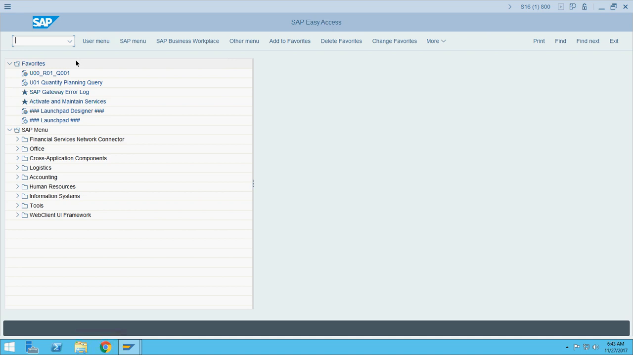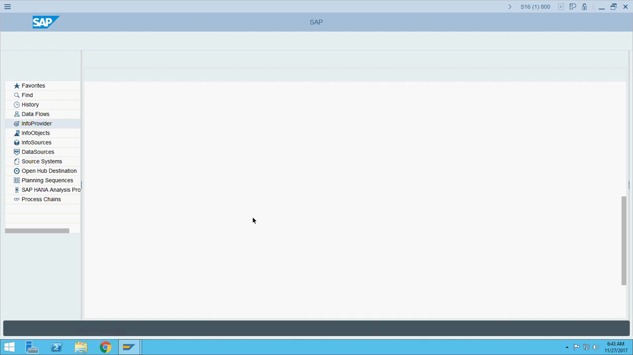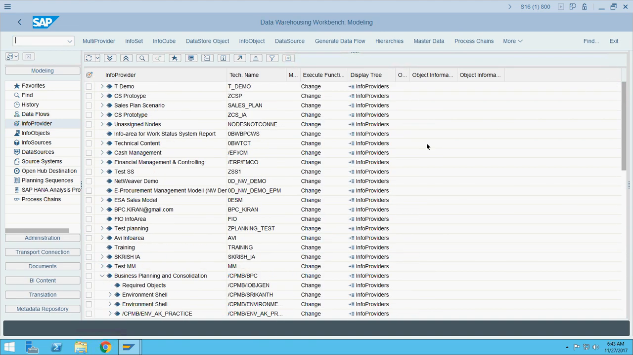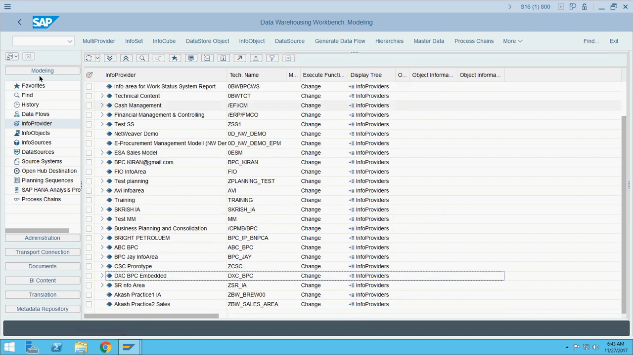Now let's go to a transaction code called RSA1. When I go to transaction code RSA1 in the S/4HANA system, this is my BW modeling part. Here I can see all the objects, whatever virtual providers are available as part of standard content. Whatever InfoObjects are available as part of standard content, I can see here.